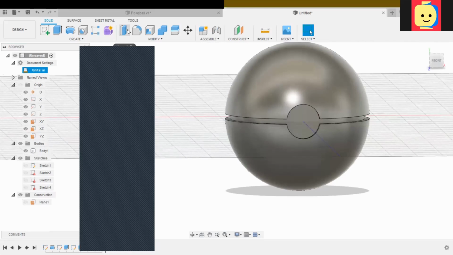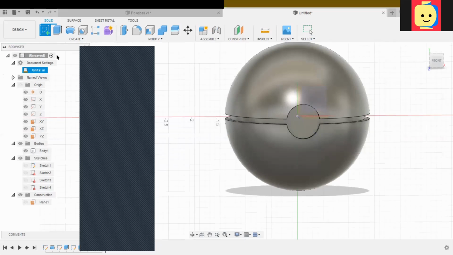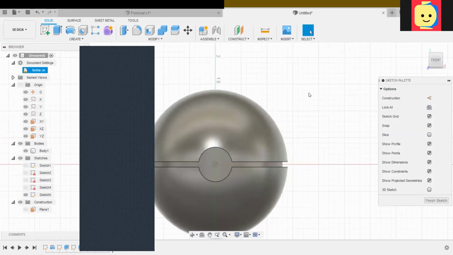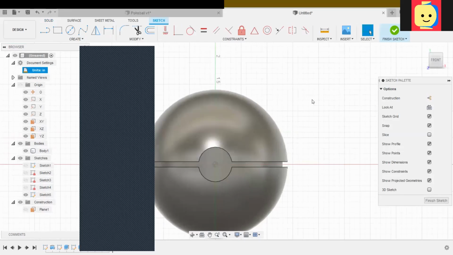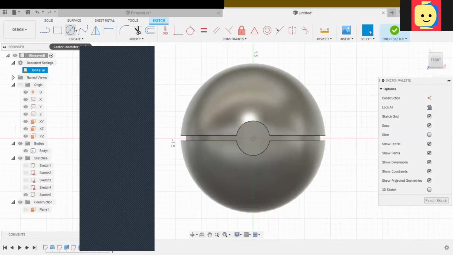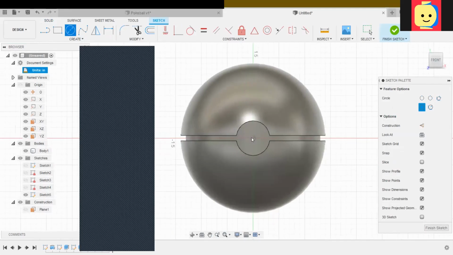We are going to make another sketch, a lot of sketches. So we're going to make another sketch, and we want the plane that is parallel to this circle right here. So we're going to pick this. For me, it's the XY plane. And we're going to draw another circle right here for the button.